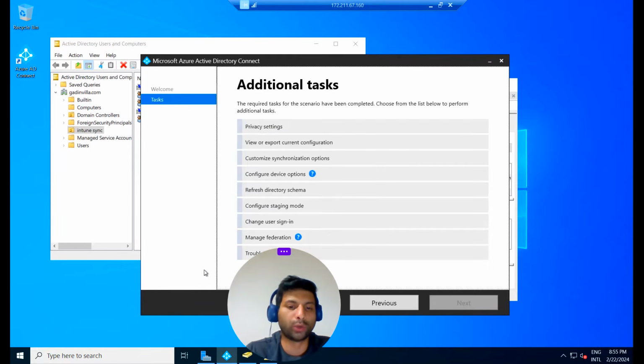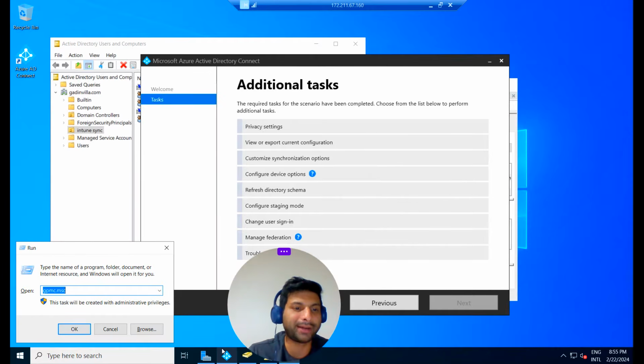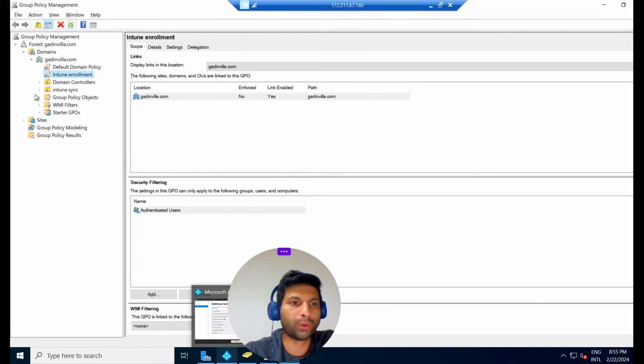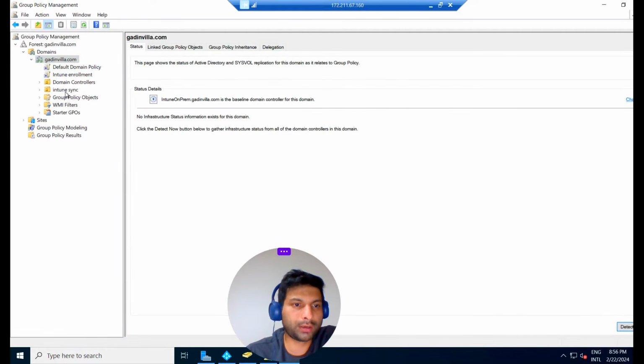To create the group policy, go to Run and type gpmc.msc and click Enter. The Group Policy Management console opens. Under the domain level, or you can specify the particular OU that has to be synced with Azure AD.